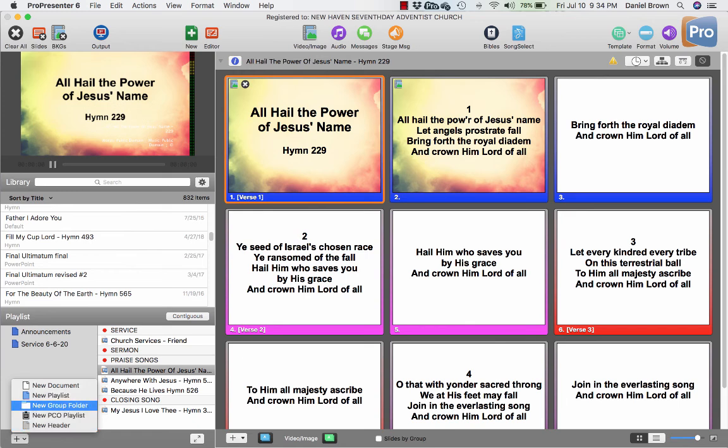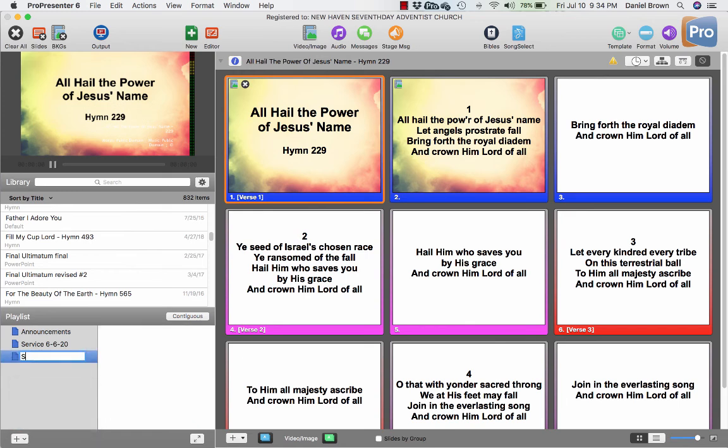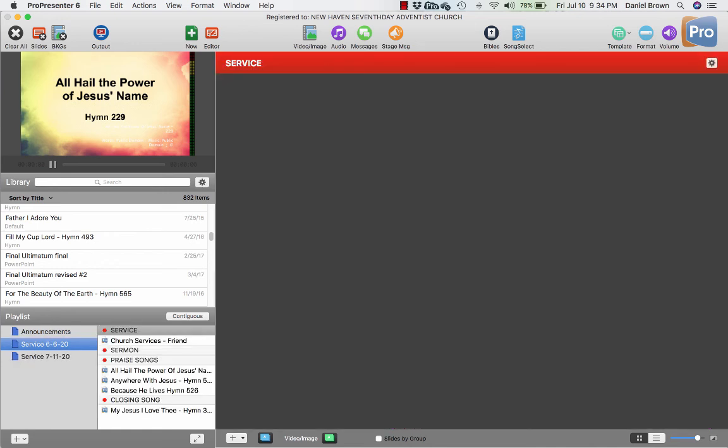So the first thing I'm going to do is come down here and create a new playlist. Now let's call this service, and I do the date usually, so 7/11/20. You'll see that this is empty here. I set this up, if I go back to this other one, so these little red dots here are actually what are called headers. And it just makes it easier when you're running through the presentation to have these header files here. And it just makes it a little easier to organize.